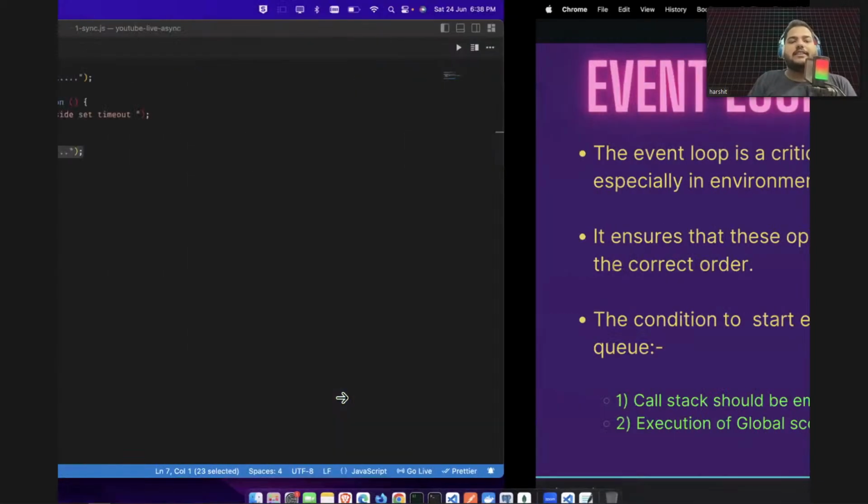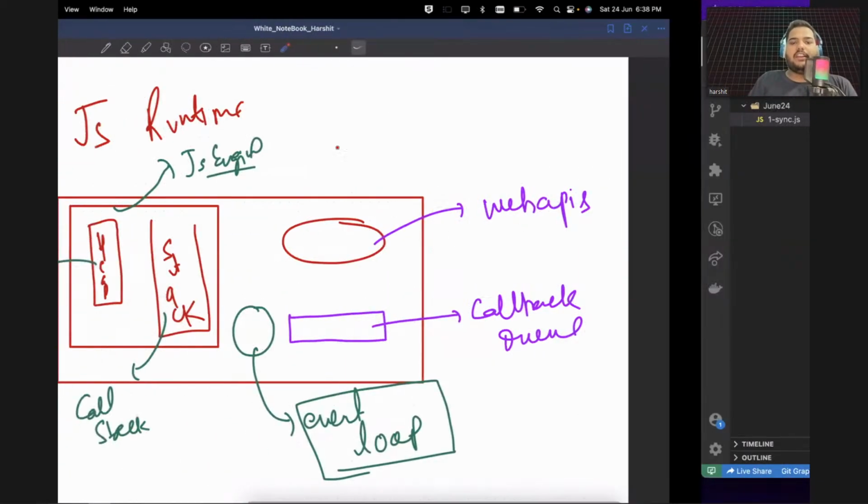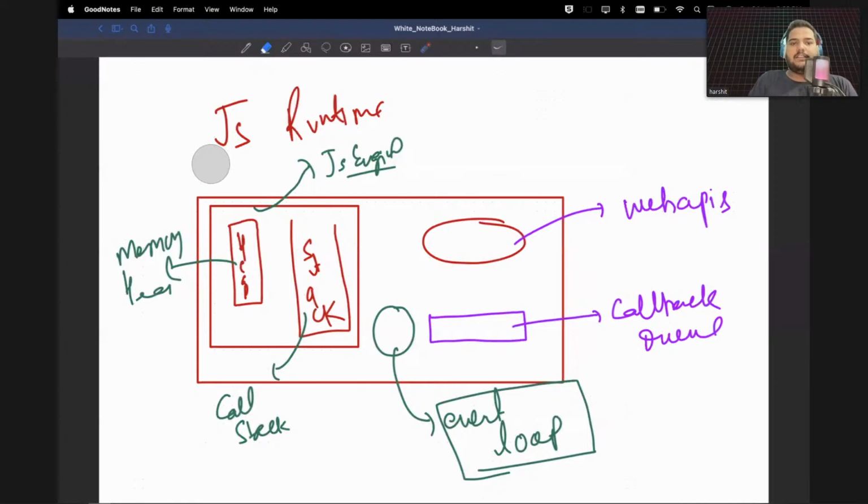Now let's draw this. I will draw it very nicely. Or let me clear the whole page. Okay, let me draw from scratch.